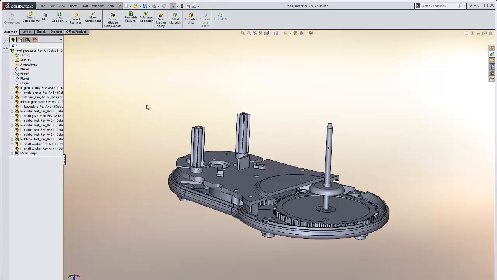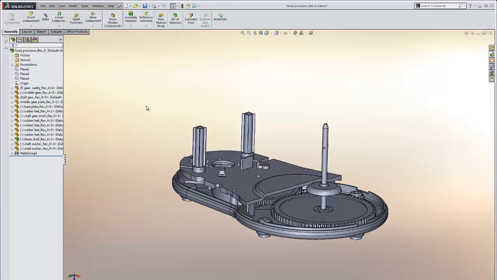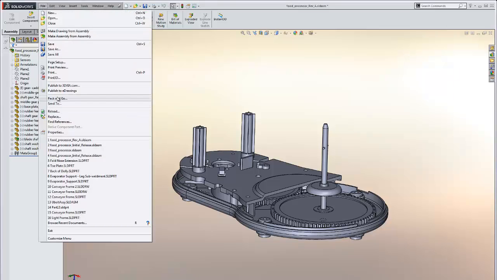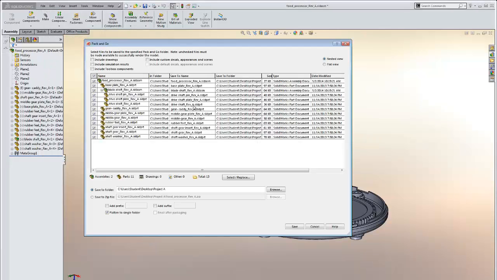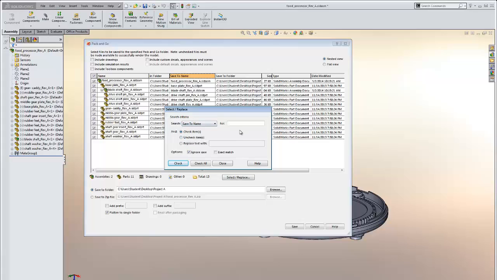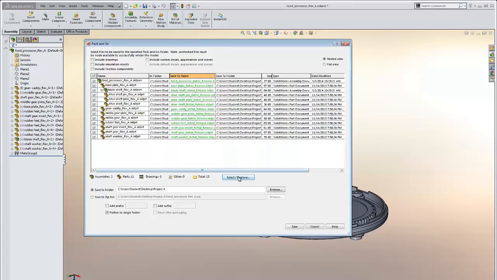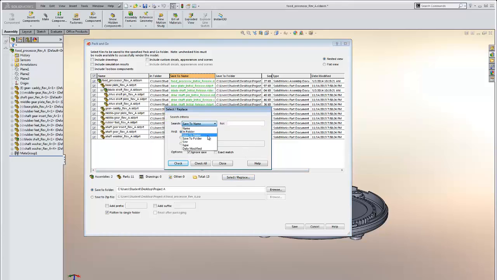You can also use Pack and Go to create a whole new project based off existing ones. And that's what we're going to do with rev A. We're going to create a project B and change it to initial release. So if we go file, Pack and Go, here we first want to change the save to name. Again, we'll just revert back from rev underscore A, and we'll replace that with initial release. Go ahead and replace all of those.